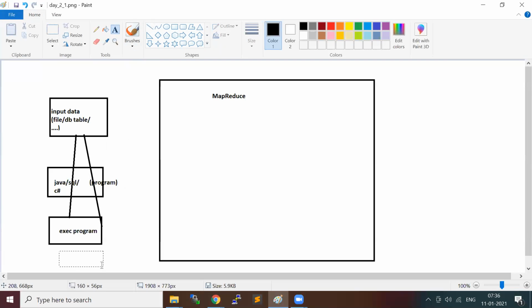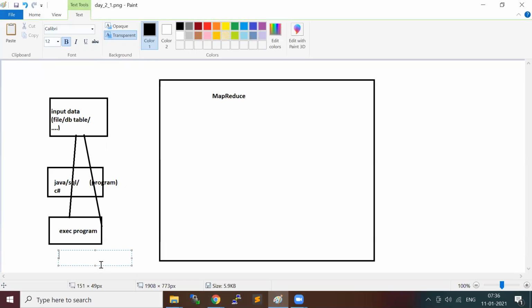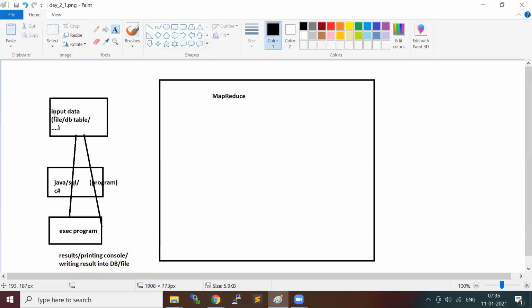The results can be printed in the console, or written into another storage layer. It can be written into a DB, or even a file, right? So this is how the traditional programming model works. In it, most of the operation or computation happens on a single machine.